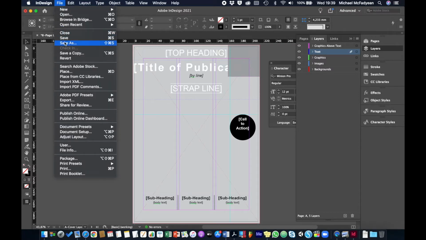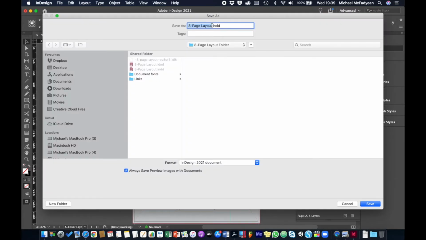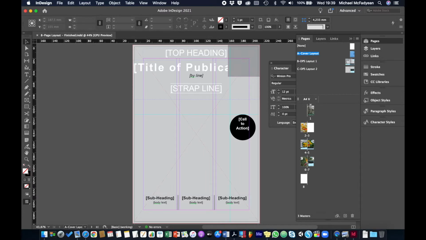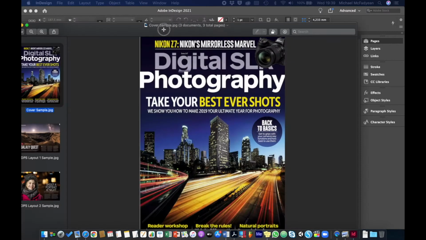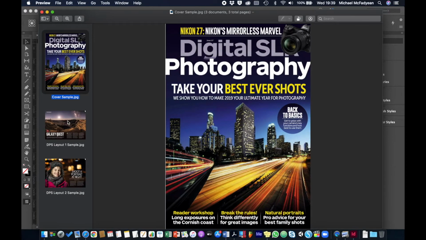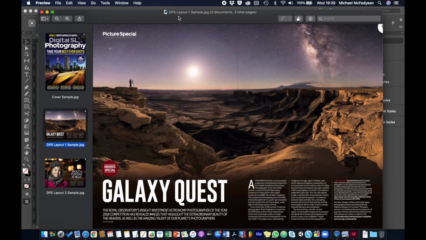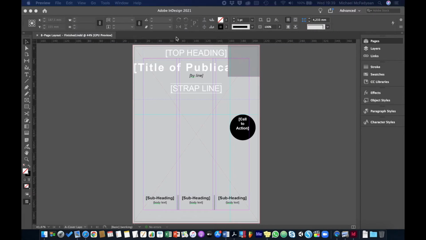I'm just going to call it finished, just so I don't save over the original. And so we're going to continue onto the other pages. So that's this page and this page. Now I'm not going to talk you through this because it's going to be a very long video if I do that.